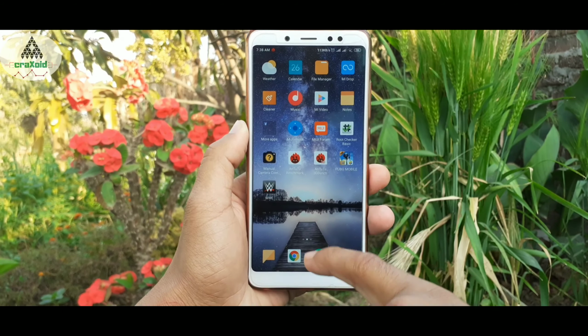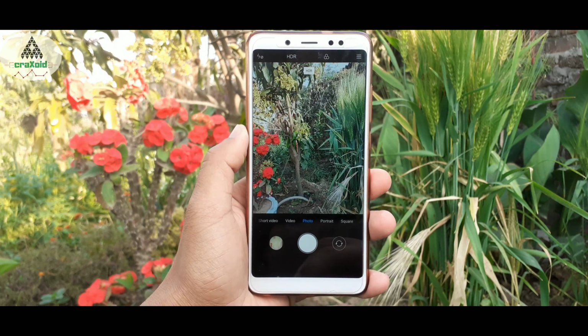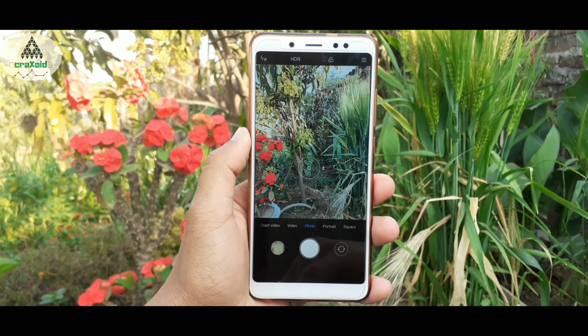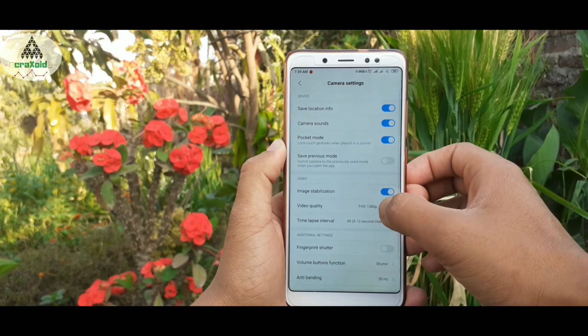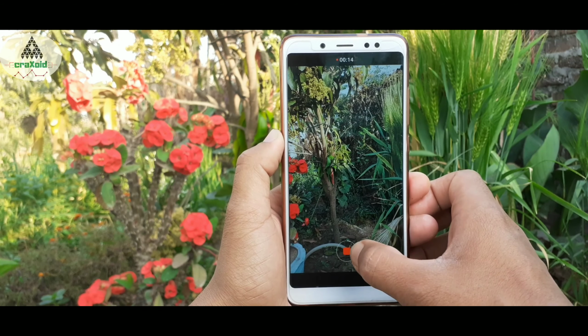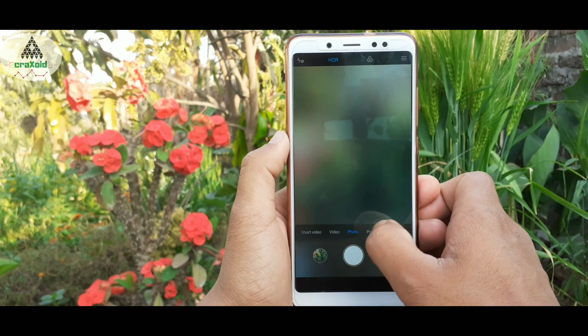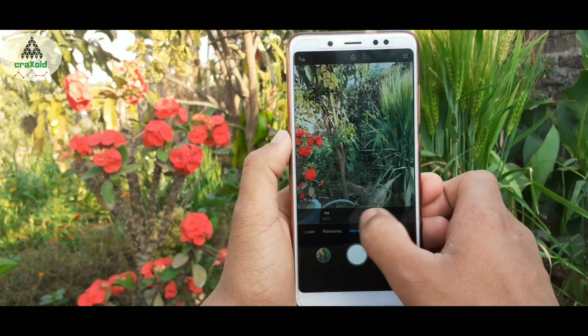Now I will quickly show you the camera, and you can see here there is no AI mode available, only HDR mode is available right now. And when I go to the video settings, there is no 4K video recording available here. You can take a 15 second short video. And there are the same other features that used to be in the older MIUI ROM.